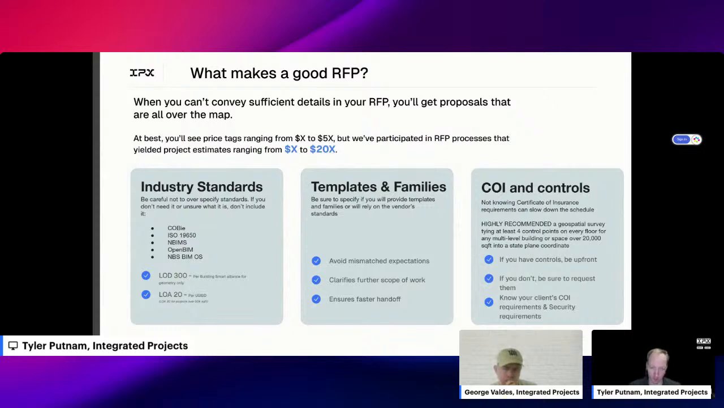Other things, your firm standards, right? If you need templates and families, anything aligning to your BIM execution plan, etc. Of course, make sure to get all of that into the RFP, and be as detailed as possible.